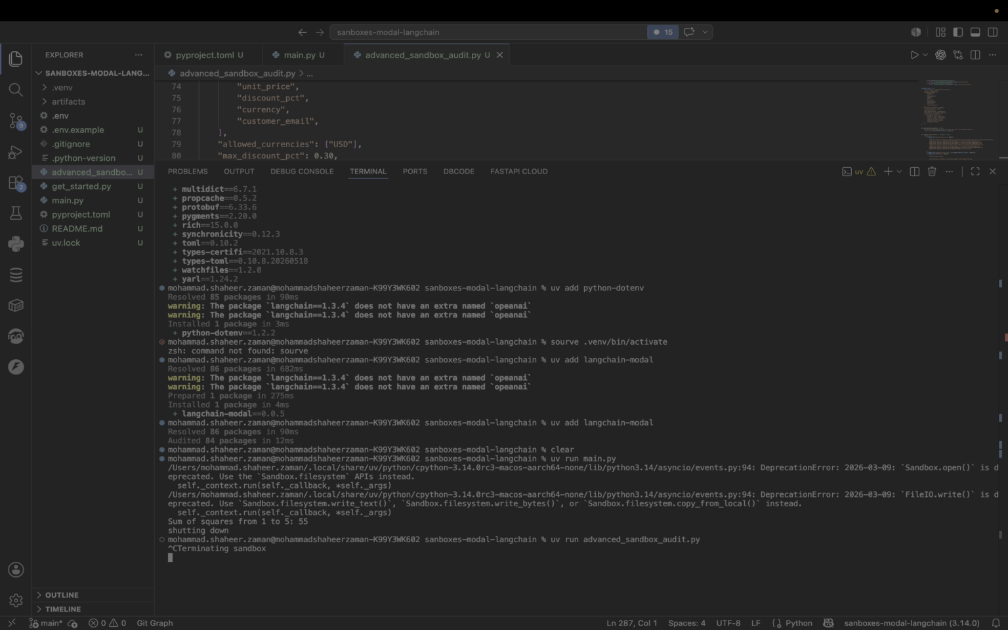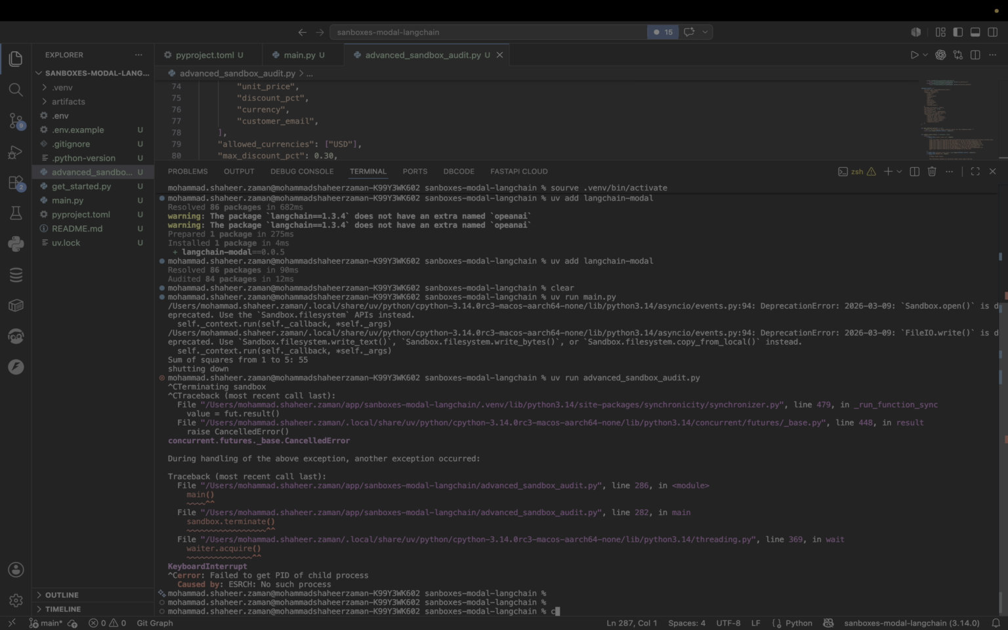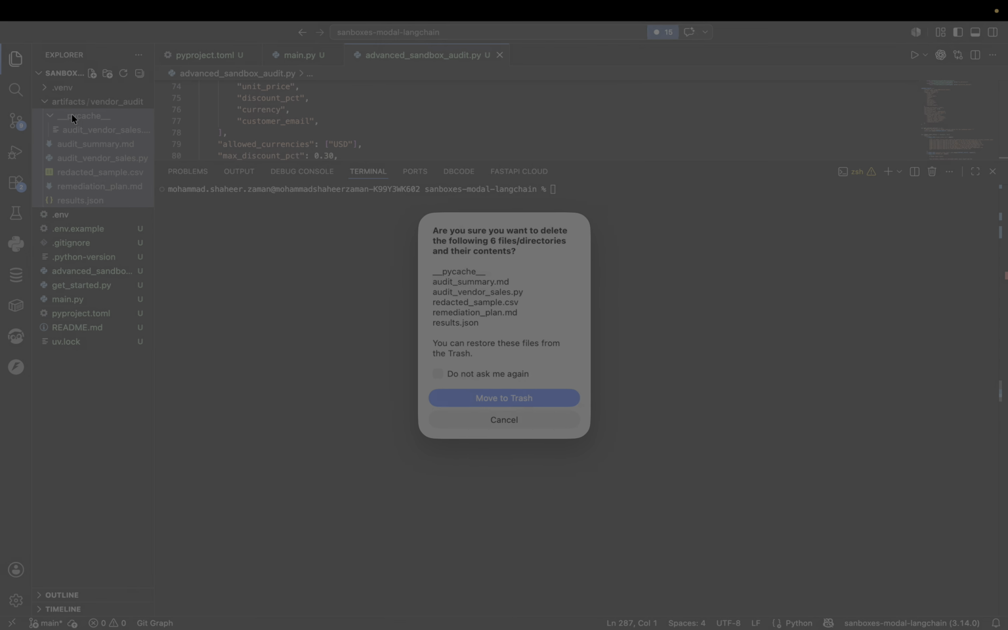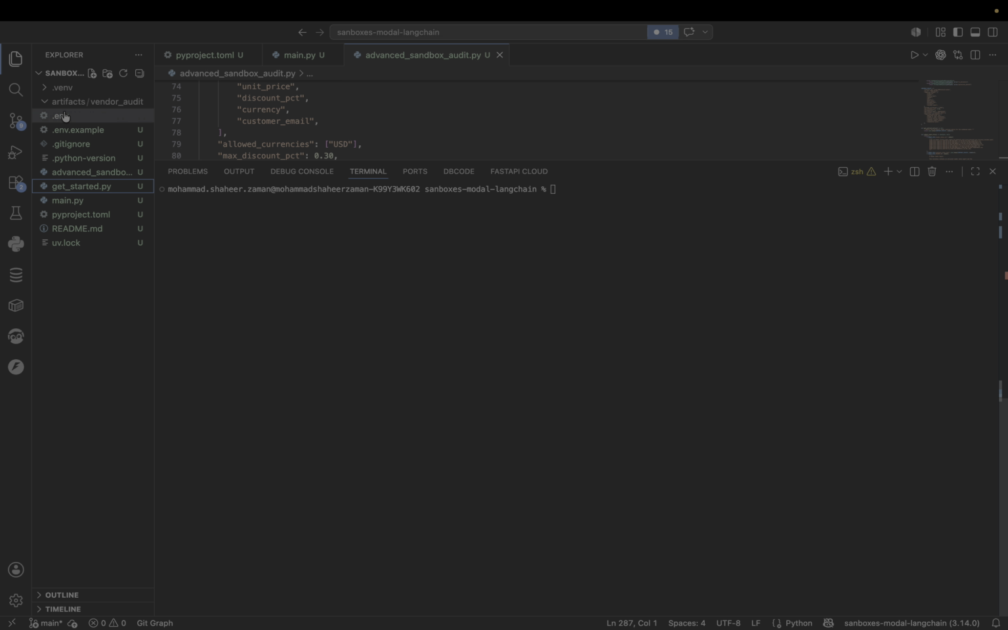Okay, what we can do is, I've already run this, so let me clear this so that I can show you. Right now this is empty, and this is where it's going to download all the files from the sandbox.